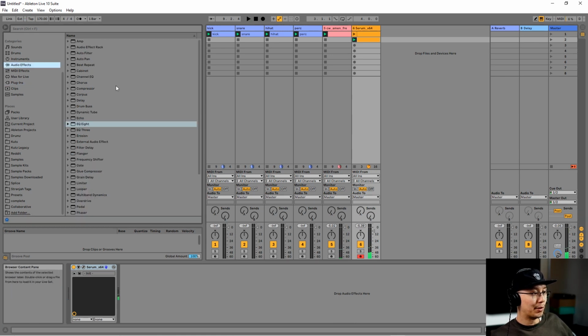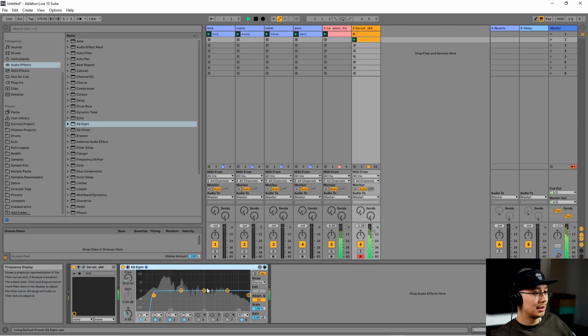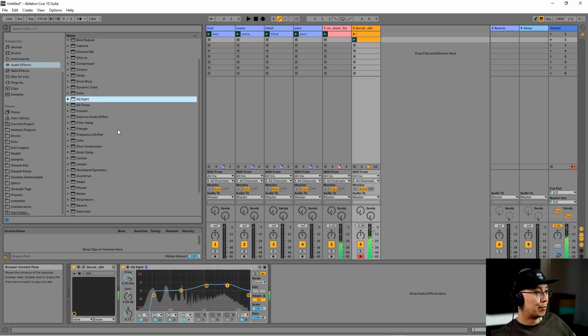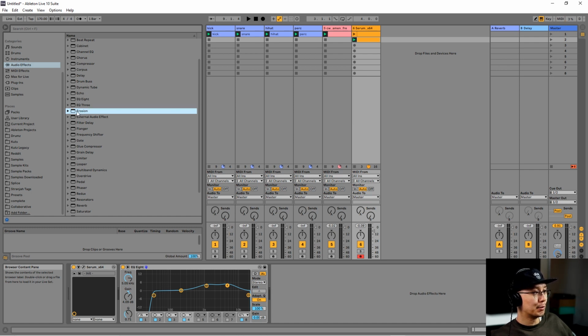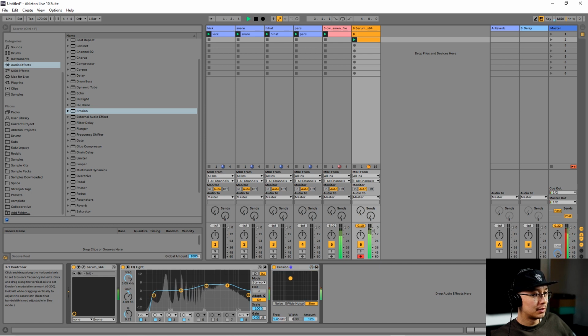You can further affect your Serum. You could probably add some additional EQ. A really cool effect that you could use in Ableton to add some grit to your Reese is the Erosion effect. So if you pull that over, now you can either use wide noise or sine. It gives you a different kind of grit.